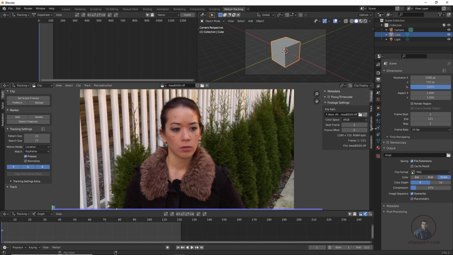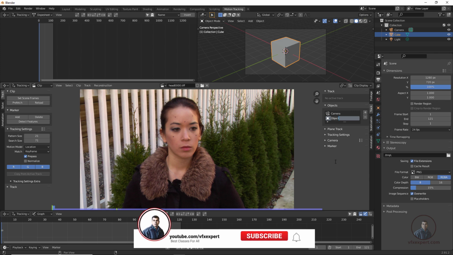Then on the right side we have to click on Track. Now in this object option, open this one. By default, whatever track points you create will be saved into this camera group. So for object motion we have to create another group. Simply click on this plus. Now you can see this is our second group, which is object. If you want to rename, simply double click here and give any name you want.